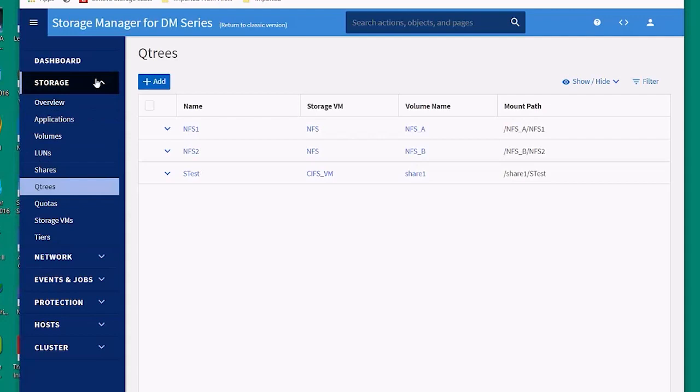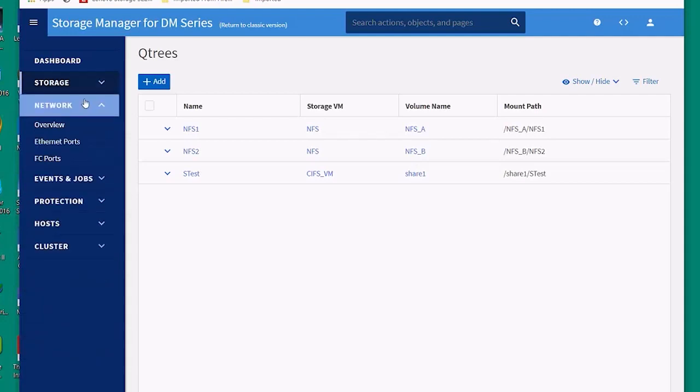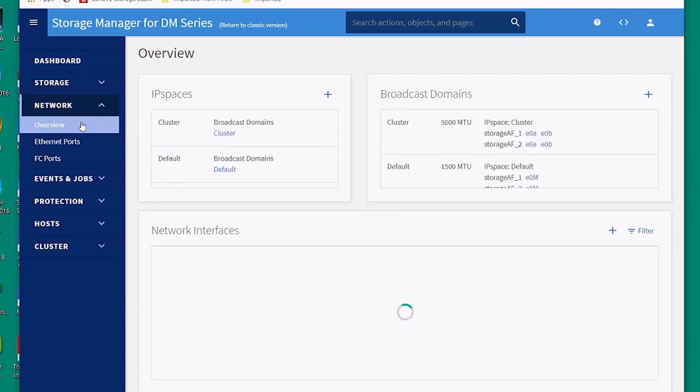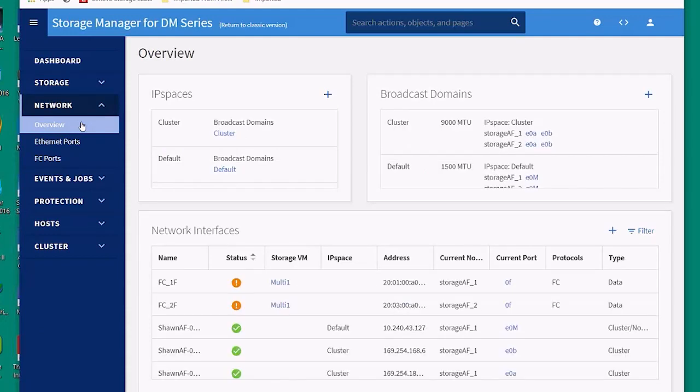Okay, that was the storage tab. The network tab has a similar type of layout. You get all of your cards in the middle of the screen. The cards are what you used to have as breakdowns underneath the network tab previously in your v3 version of the GUI. So you have IP spaces, you have broadcast domains, and then you have the network interfaces or LIFs like you used to have in the previous version of the GUI.